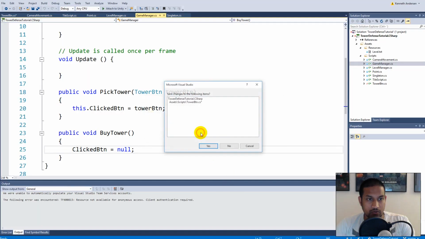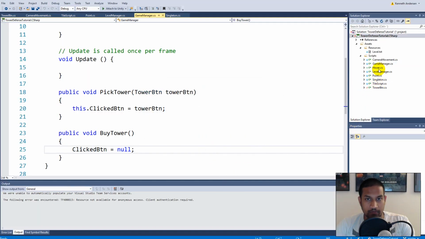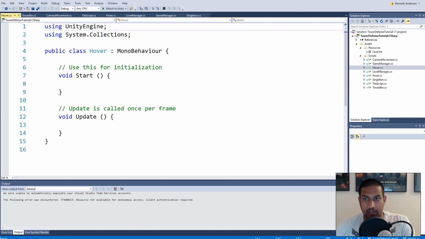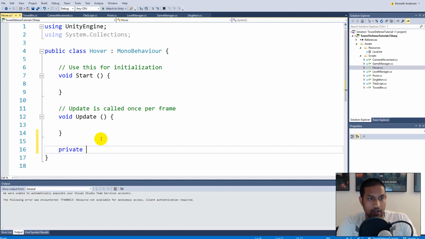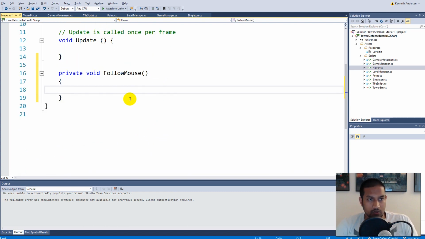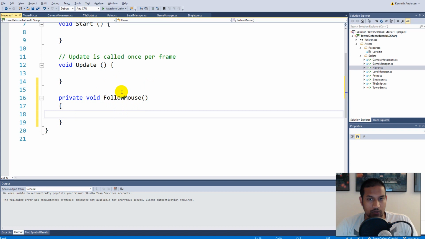So we have to jump into our hover script. When you have opened the hover script, we will have to write some code for following the mouse. So let's go under update and make a new function called private void FollowMouse. FollowMouse will make sure that the icon will follow the mouse around on the screen. And it's fairly easy to do that.